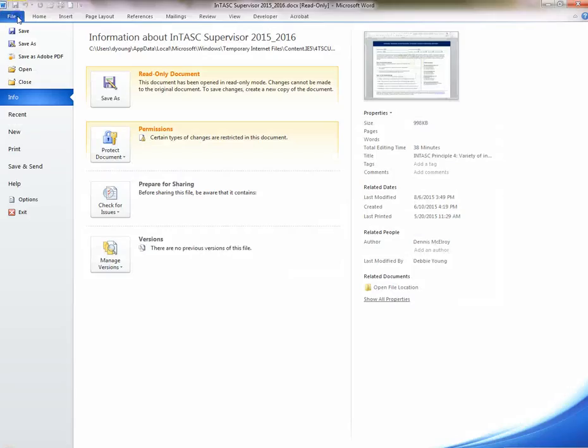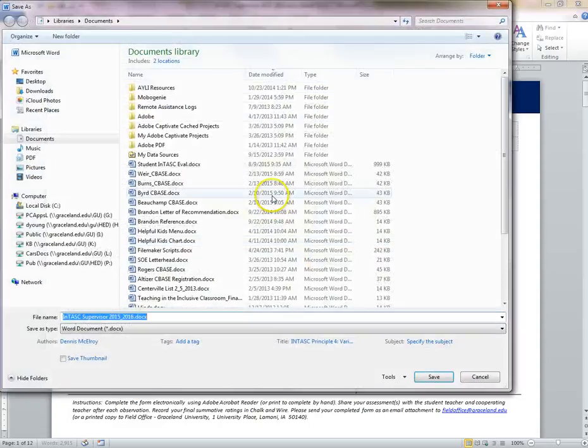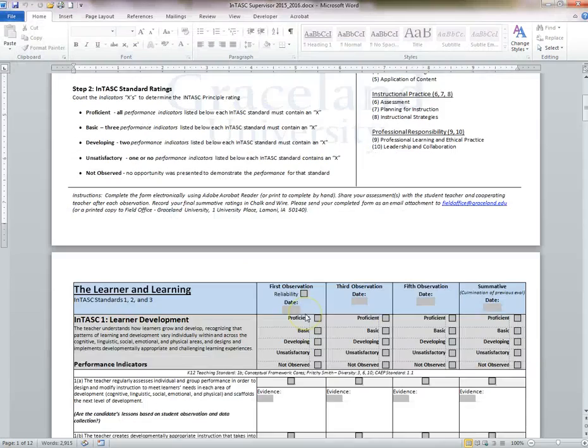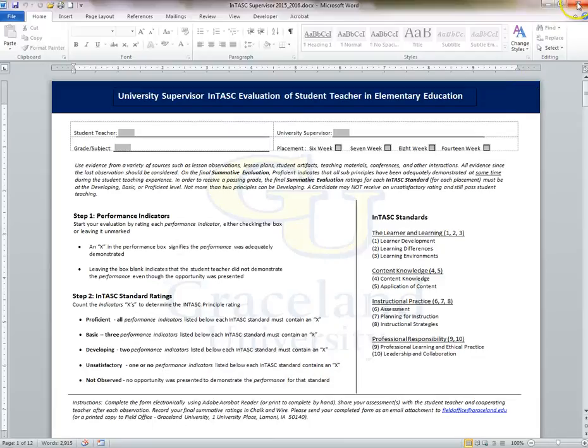And then again, you're going to go to File, Save As, and choose your location. Where is it that you want to save this form? Change the name of it if you want, and click Save. So again, this is just in Microsoft Word. It's going to be filled out the same way.